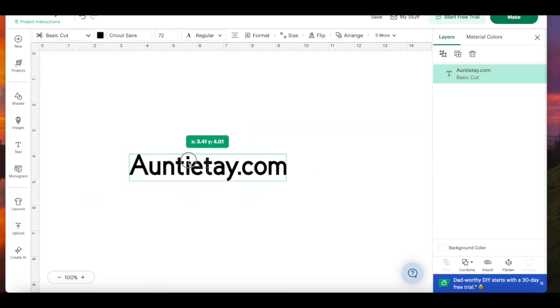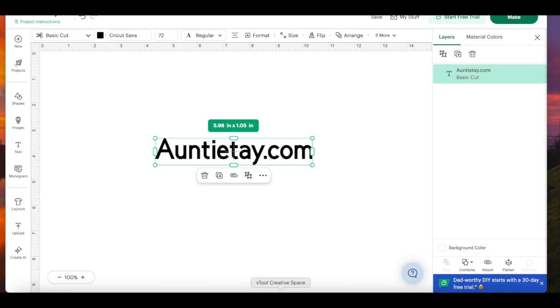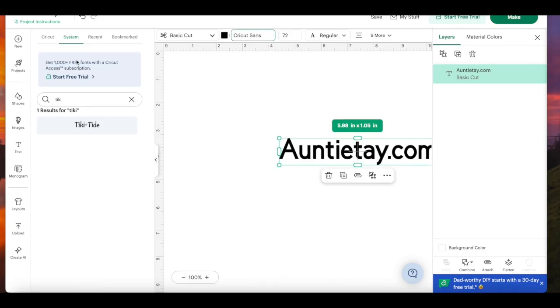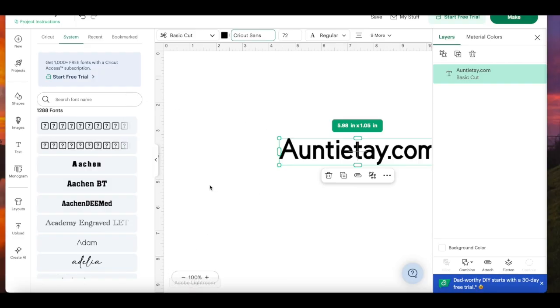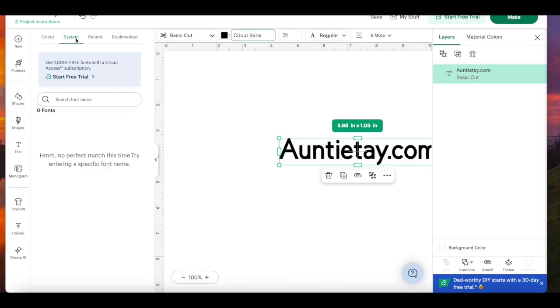So I figured out the problem. If you install your fonts and then you're on Cricut Design Space and you're like, I cannot find the font, what happens is you need to completely close out Cricut Design Space and completely close out your font program. So once those are closed completely and then you reopen them, let's look it up.